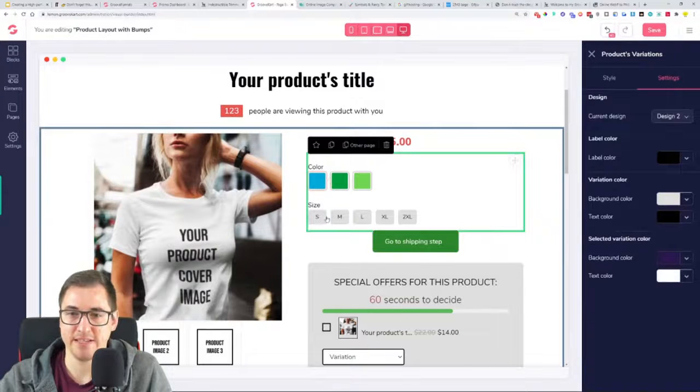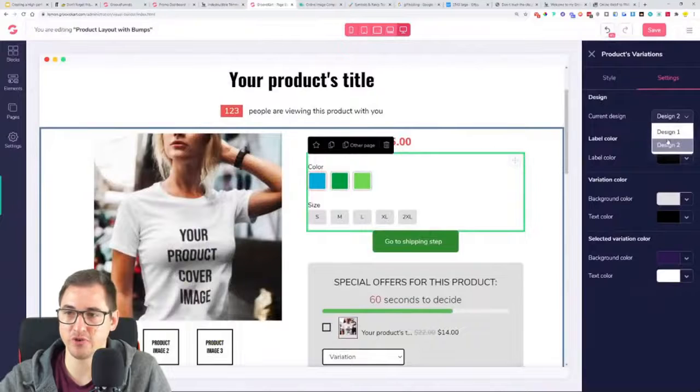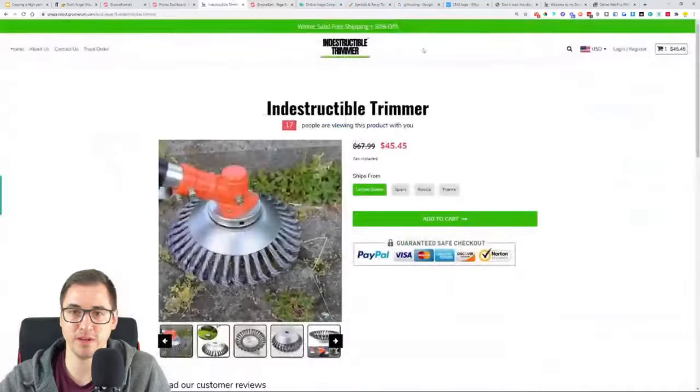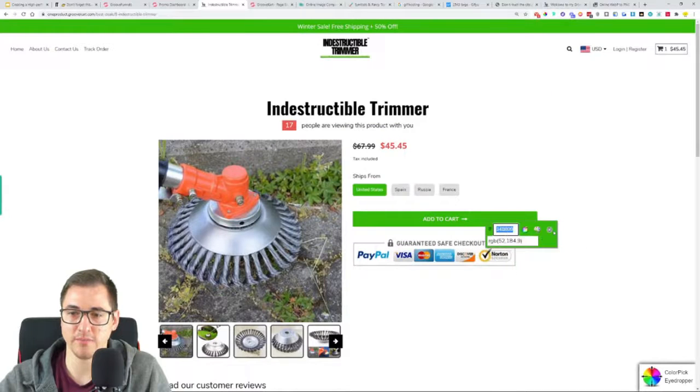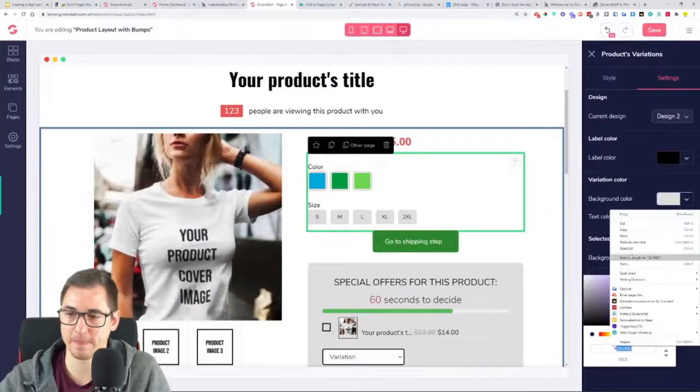We have these variations. This is what we're editing, ships from. Okay, we have the variations. We decided the color over here. You can choose the design, you make it rounded or you make it more square. You can choose the label color, background color, selected variant color. I just want it to be green. The selected variation color, I want it to be green. So I'll just hover over the actual green color that I'm using on the whole site, and I'll just add it on here.